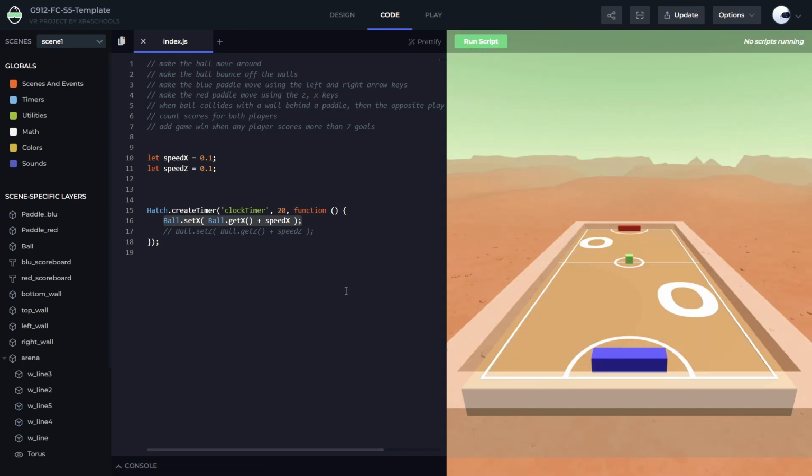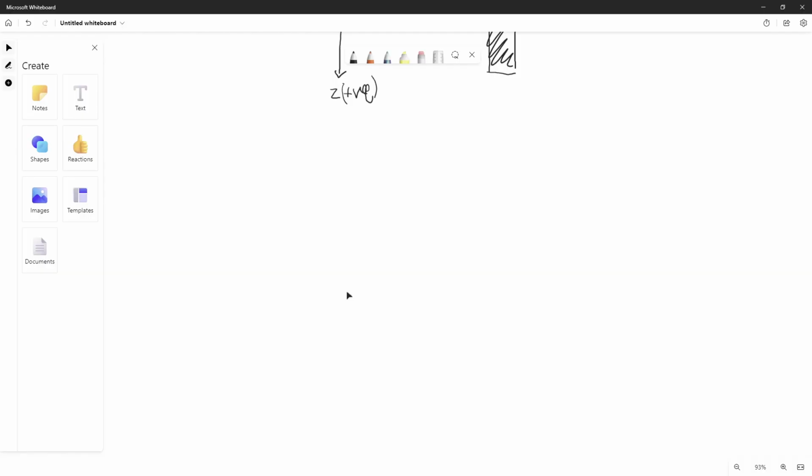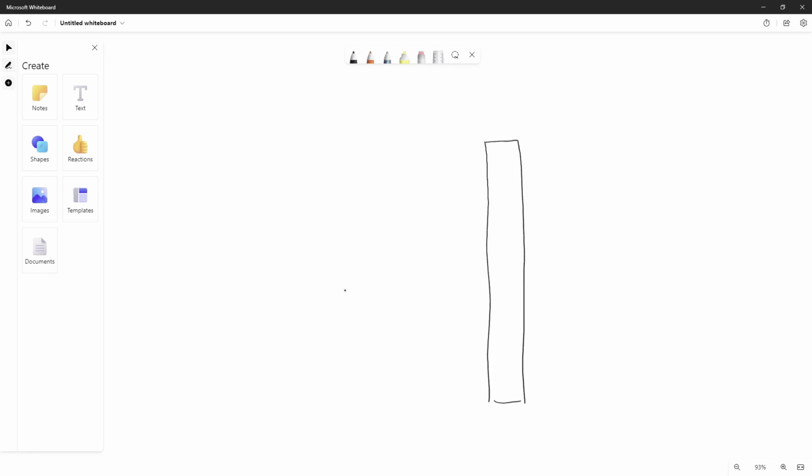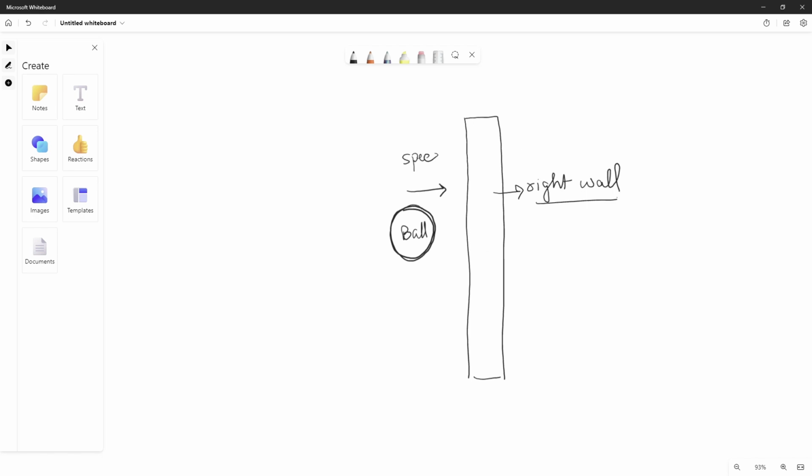So let's go back to my diagram here and understand what we have to do. We have this right wall here and we have the ball. When will the ball hit this wall? So this is the right wall and this is my ball. So ball will hit the right wall only when it's moving in this direction. So in this situation, the speed x is 0.1. So when the ball hits the right wall, we want the ball to bounce back. So we want the ball to move in this direction.